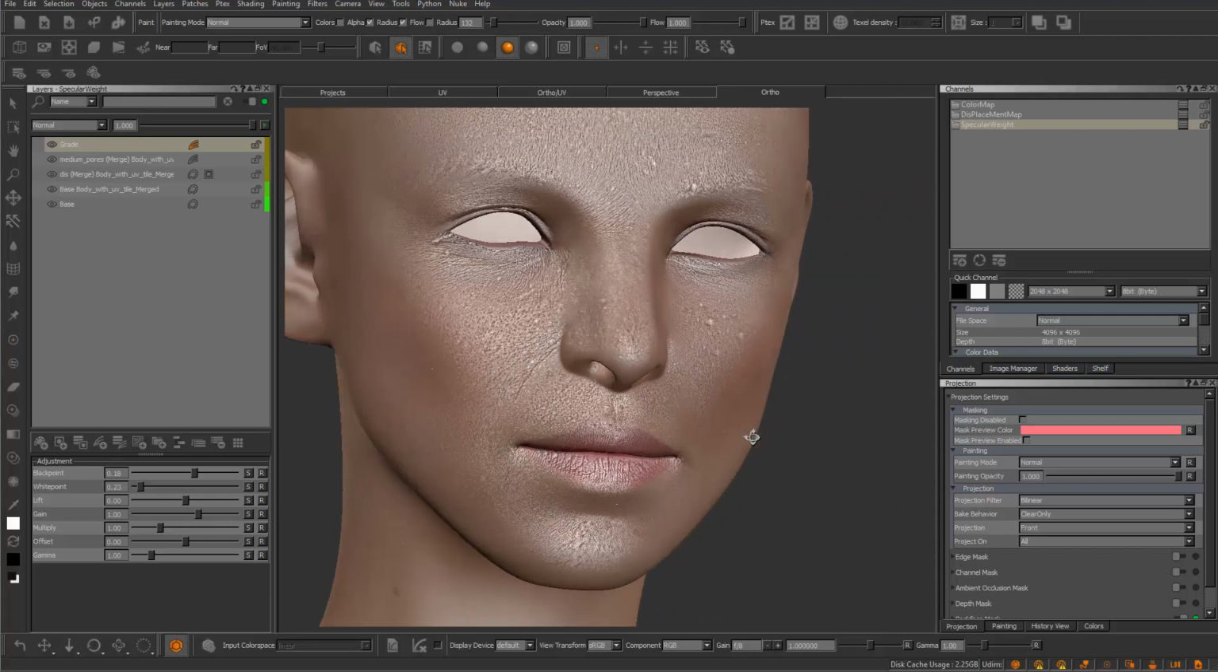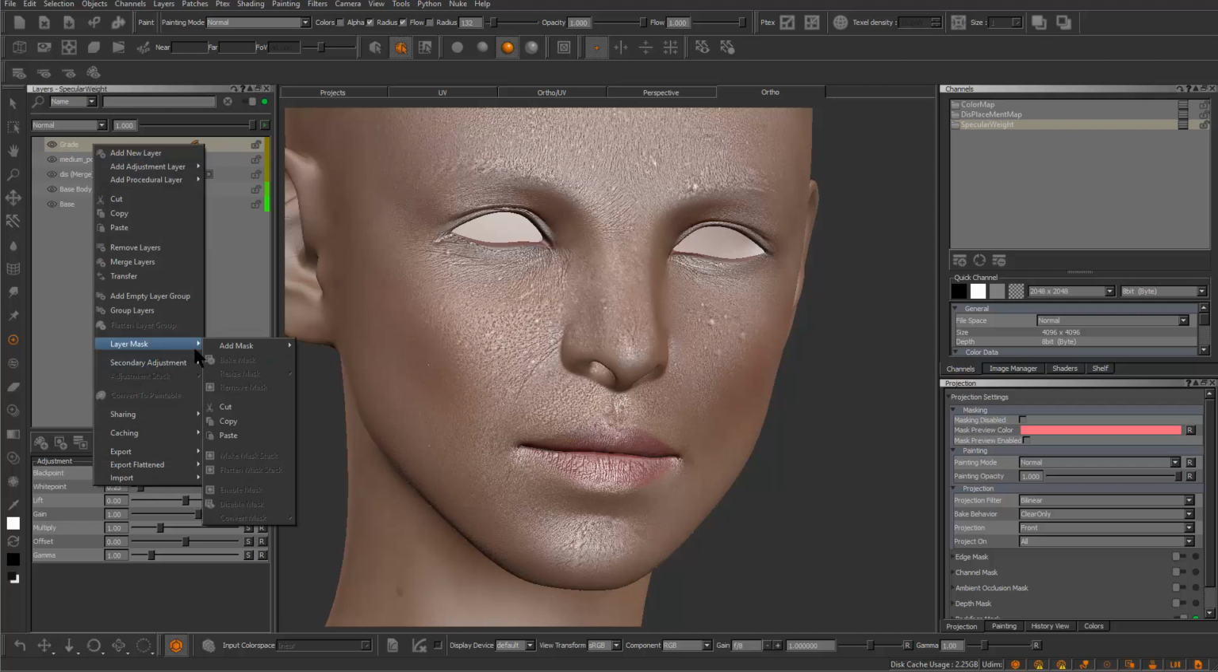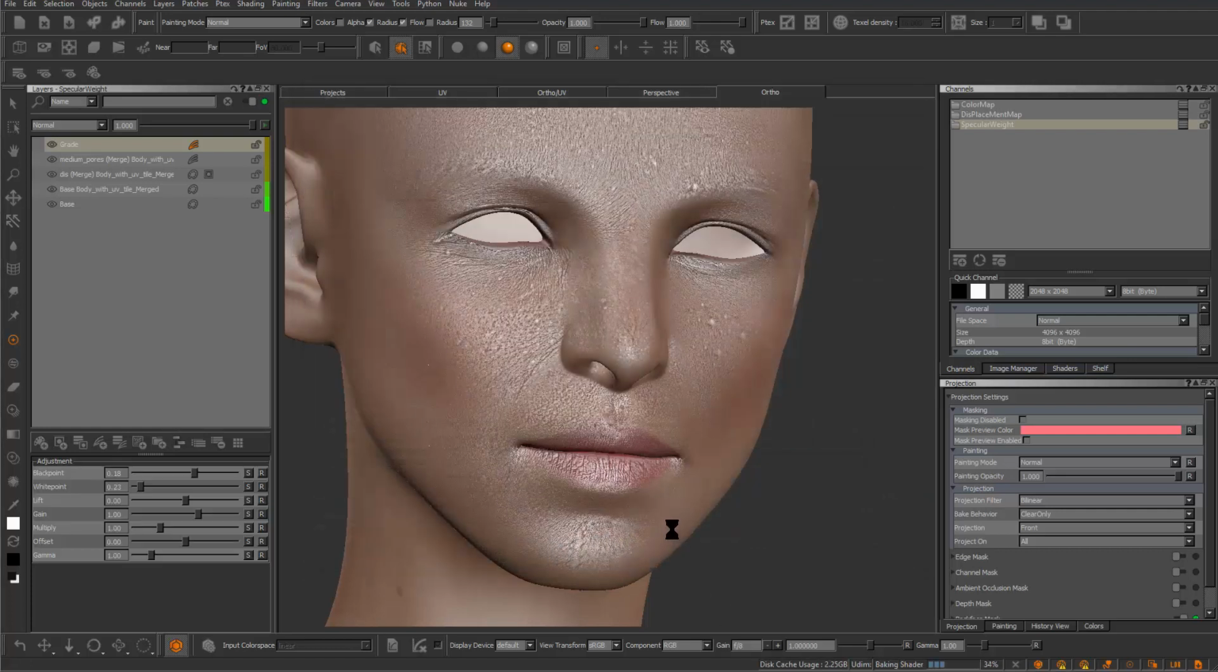Alright, welcome back. So yeah, I cleaned up my C drive. It was only 21 megabytes left, which is ridiculously small. Go to my specular weight. I'm gonna call this one specular weight, and export all patches. Yeah, I think I need a new, bigger solid state drive for my system drive because it's too small. Anyway, now it should be done.